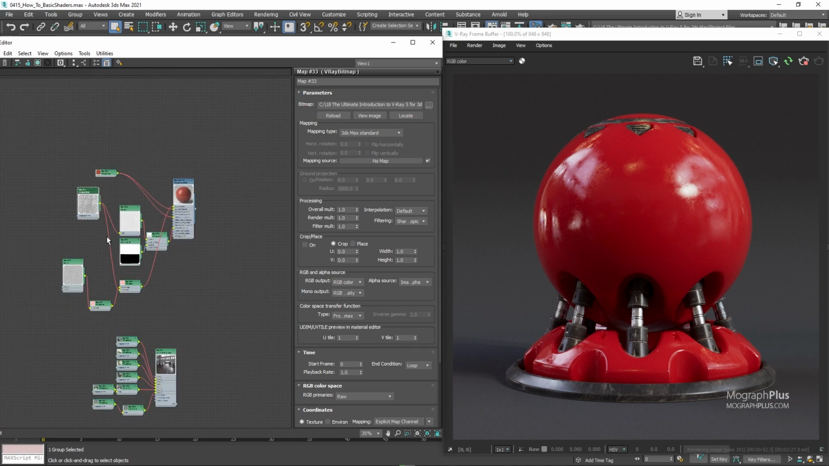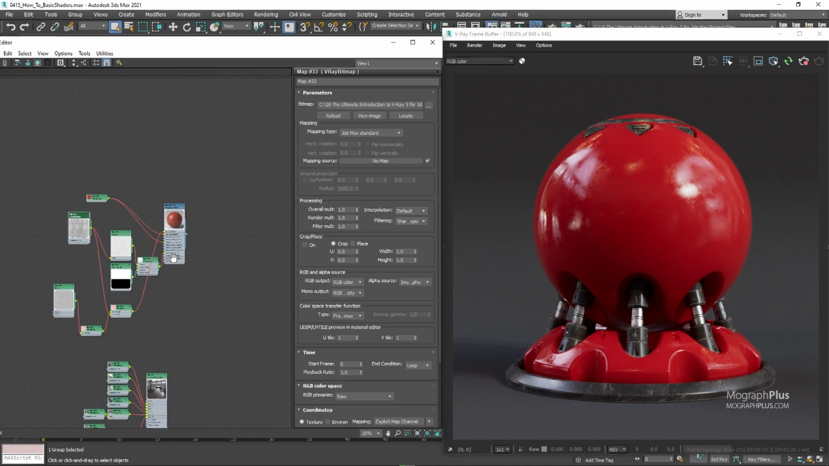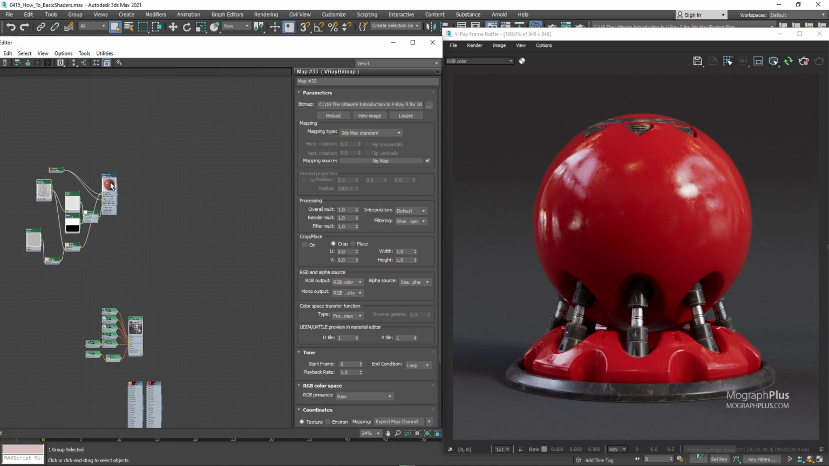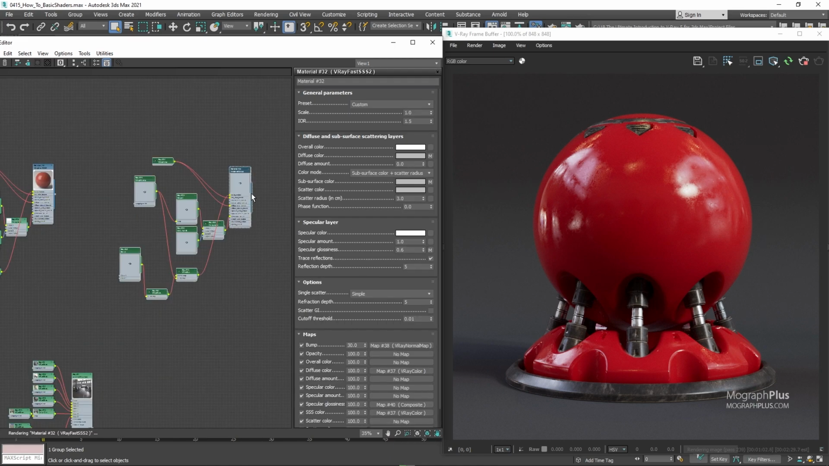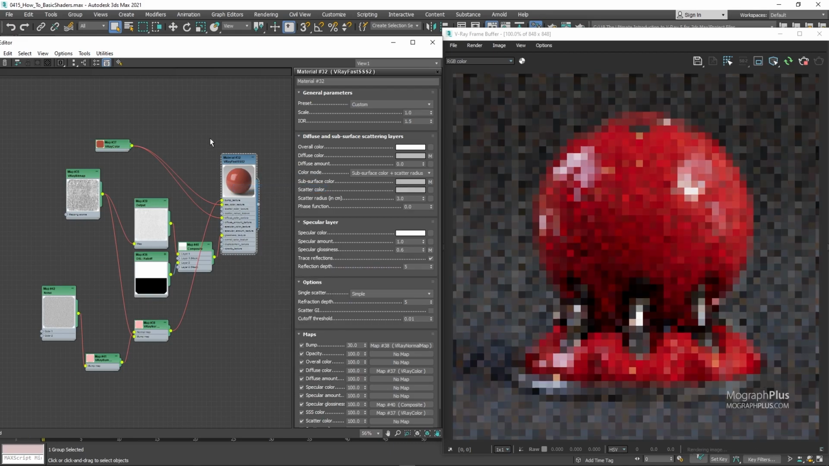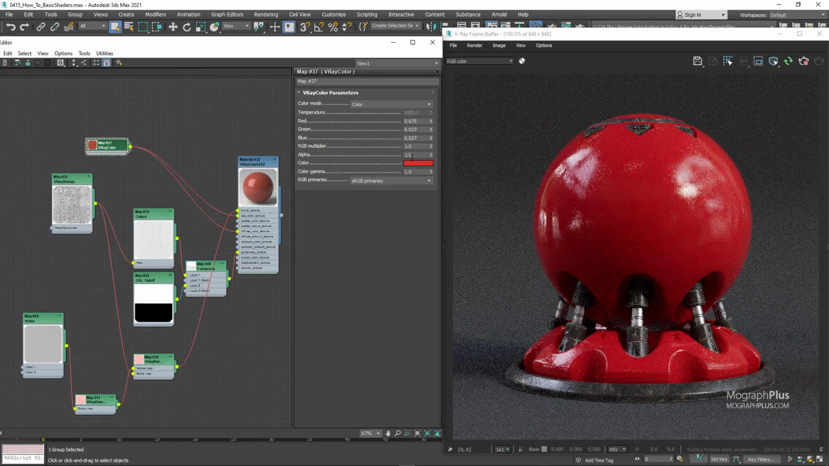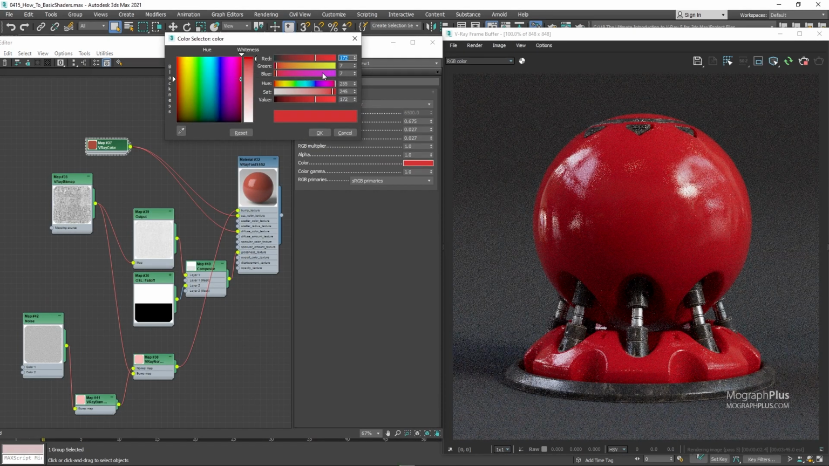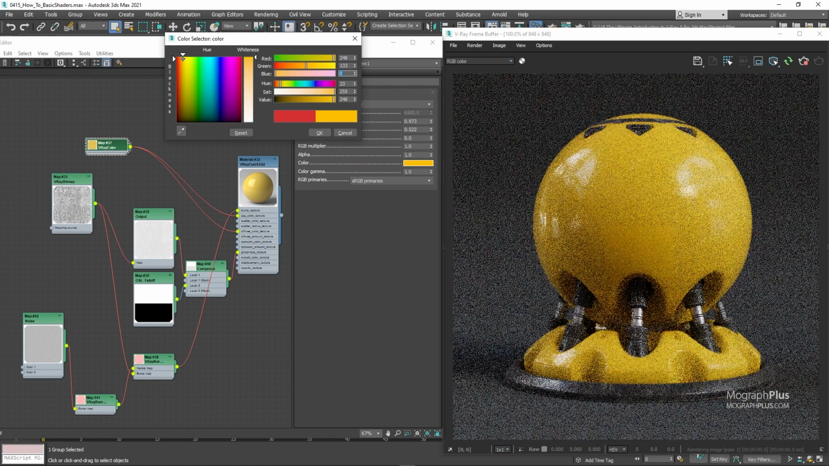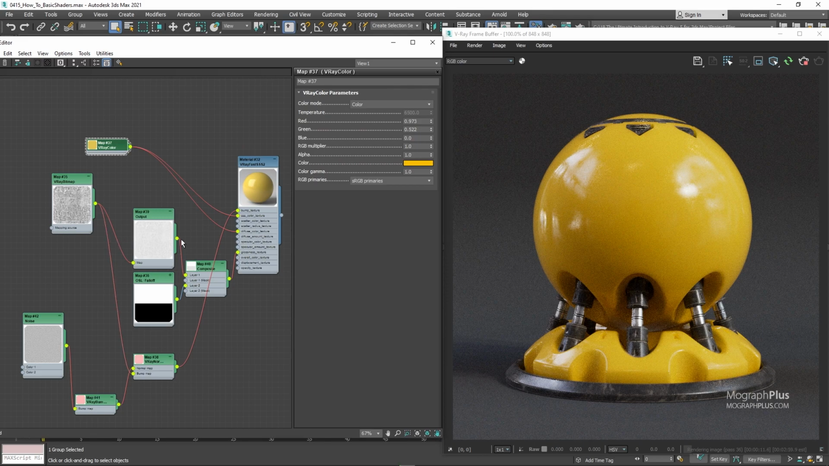Now, let's quickly turn this into a yellow plastic shader. I'm gonna duplicate the whole shader and assign the new one by simply shift dragging them. And now we just need to change the color in the V-Ray color node to any other color that we want. Let's go for a yellow color with the RGB values of 248, 133, and 0. And that's our yellow plastic shader.